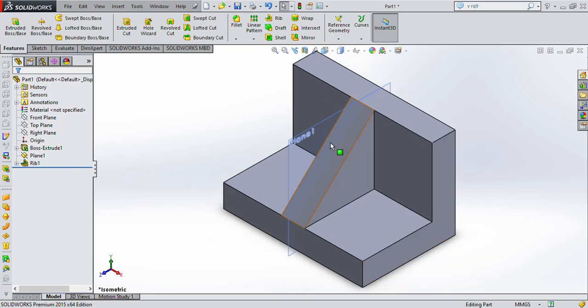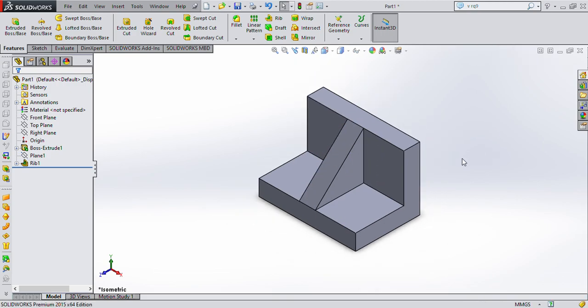Okay, very quickly we can make a Rib, but as I said, since we are not going to use this plane again, I'm going to hide it, and I have a Rib here. Okay, so let's start another part to work on here. Open a new part.